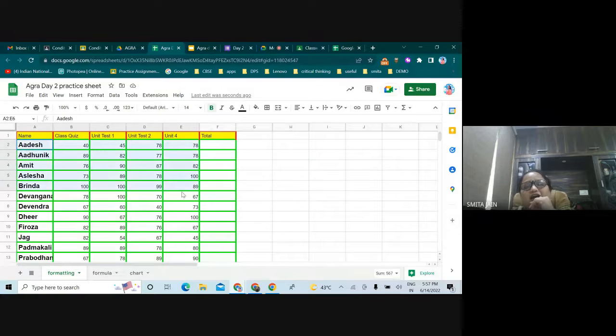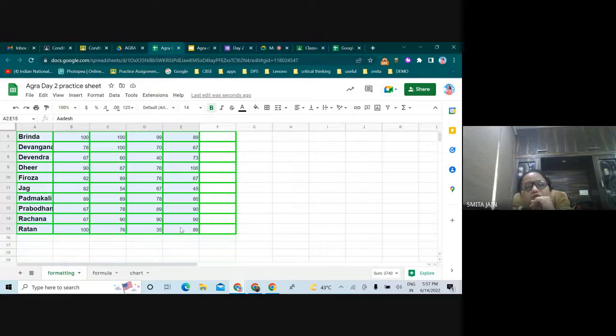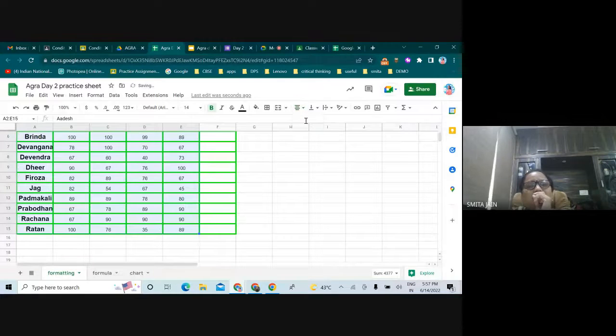You want to change the alignment, like you want everything to be in the center, you can change the alignment. All the values are coming in the center. You want to change it, the text to be on the top, or in the center, you can change it from here. So there are formatting features here. You can use any of these and select.